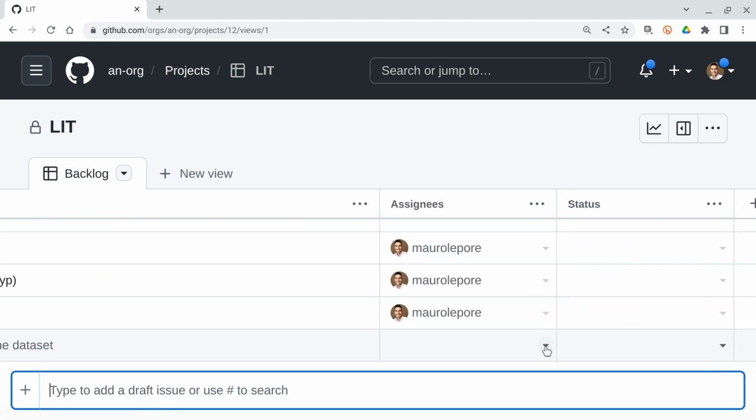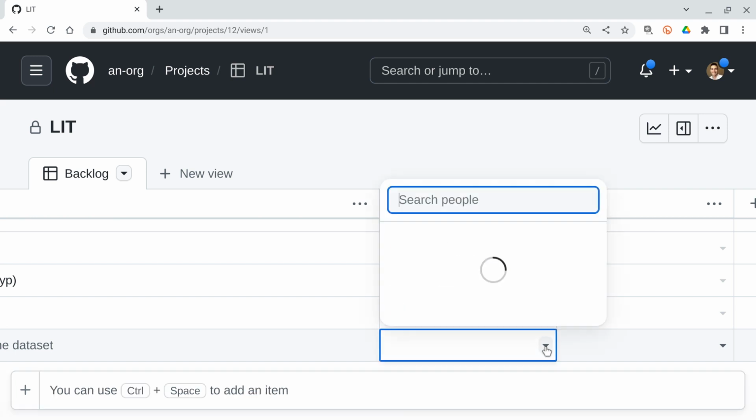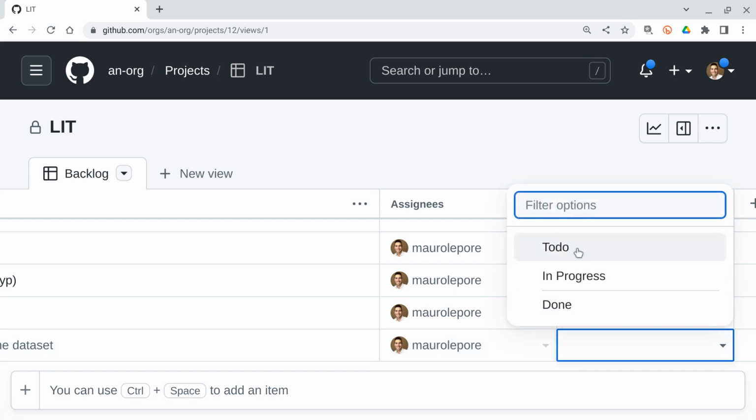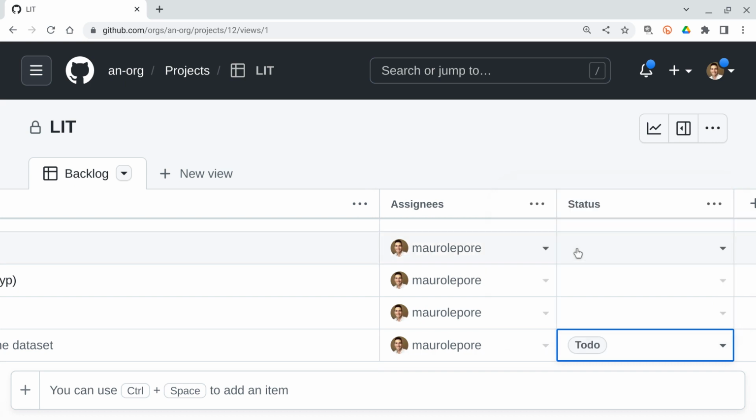Let's say that there's a couple of people in this team. So Mauro has been assigned to a bunch of things, so let's assign him one more time. I don't think he's going to get annoyed about that. There you go. We have assigned that. And then in the status, we already decide that that's something that needs to be done. Obviously, it's not done or in progress, it's something that has to be done at some point soon. So that's that for now.